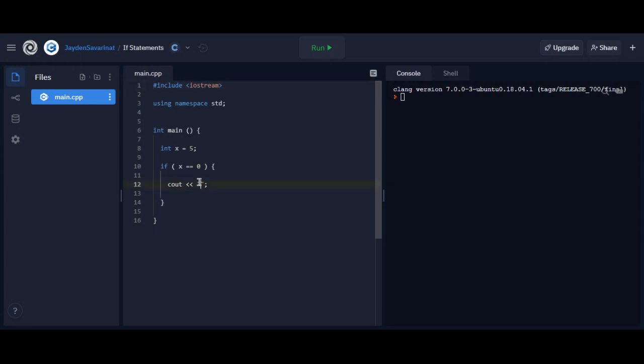We could output, how about, "variable x is equal to 0." Okay, now let's run it.